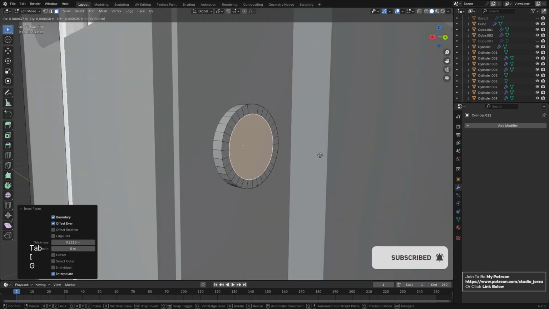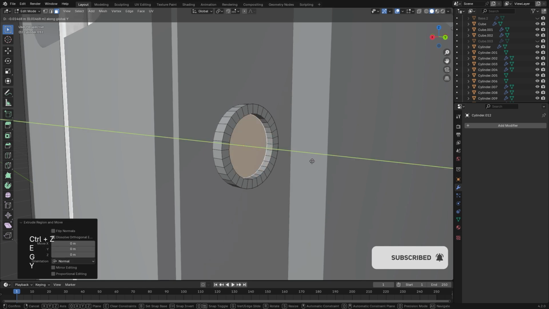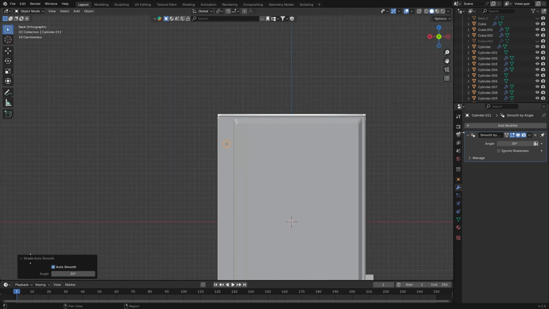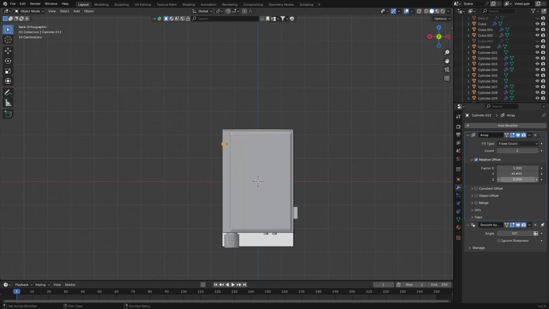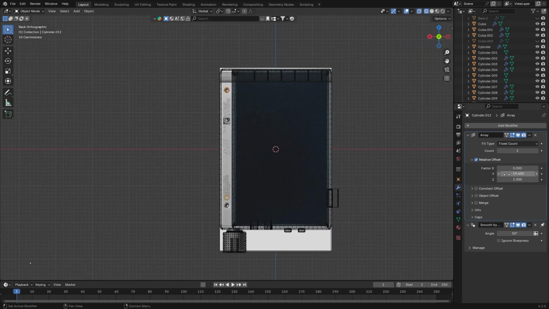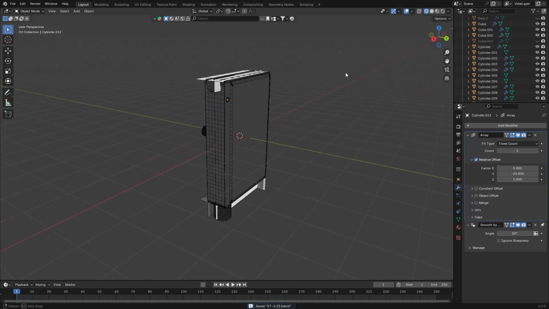Click E and put it back. So after this, I have to add some array. Put it down. Something like this. So don't forget to save your file. And now for modeling, it's done.